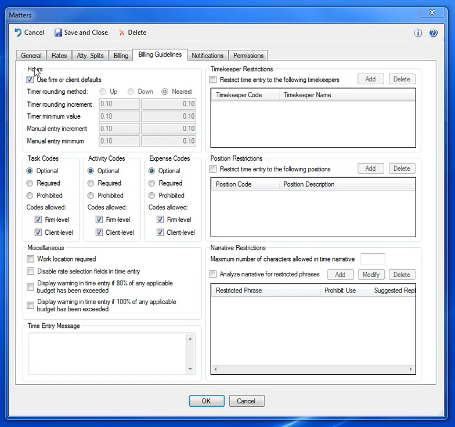We'll start by taking a look at this hours box. Now, every firm will have their own default for how hours are to be entered in the system. Most firms use 1/10 of an hour. But if this particular matter needs you to enter time all the way down to hundredths of hours, you can just change it right here.